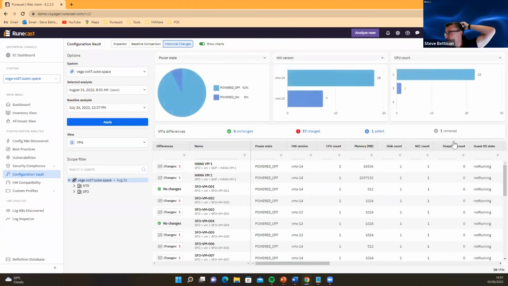And again, it's going to give me some information here, high level. There's 8 unchanged, 7 that have changed, 1 new virtual machine's been added, and 1's been removed. So it's a really good way of seeing how your environment's changed over time or between 2 time frames. A lot of customers have come back and said this is very, very useful.